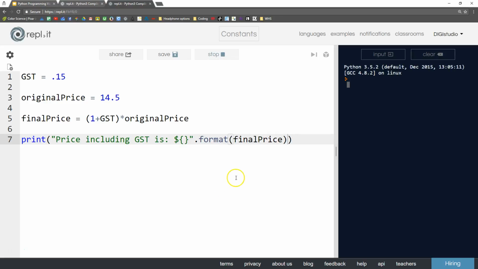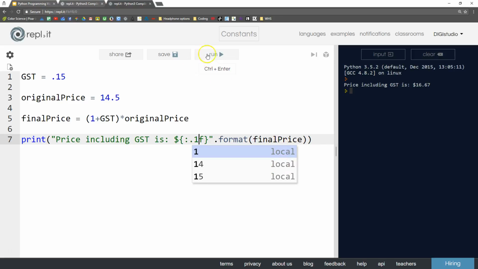So if we run this, we'll get the same output that we had before because we haven't put the special syntax inside here, which of course is colon dot 2 f. Now if I run it once more, we now have the appropriate output rounded to 2 decimal places. You can experiment with the numbers that you've got here, change it to 1, and it's rounded to 1 decimal place, and so on.